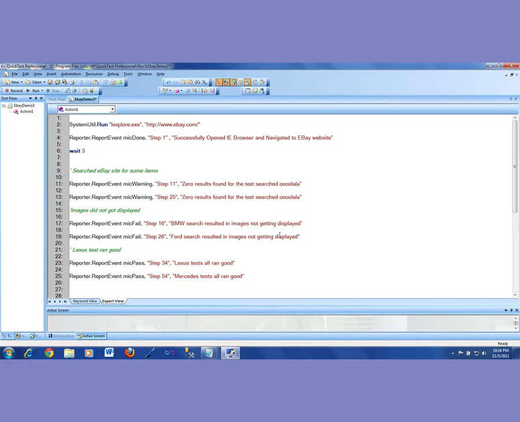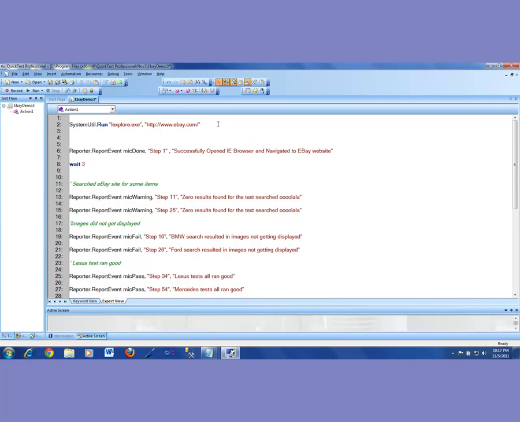Even though we have so many here, so many warnings, so many fails, so many passes, maybe you don't want to show the pass ones or the done ones, right? You just want to show if it is a fail or if it is a warning, right? So how do we do that? For that, we can use something called a filter. So before the start of this, anywhere in the beginning, I could say reporter dot filter, and filter on what?